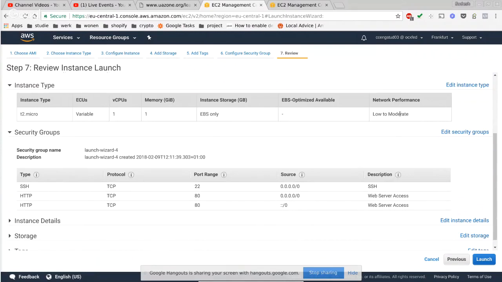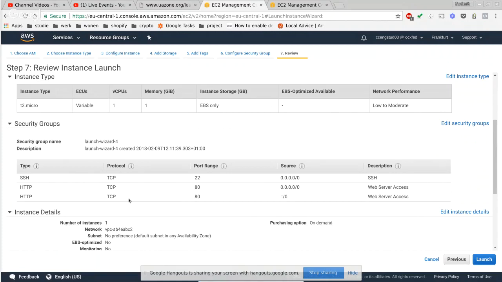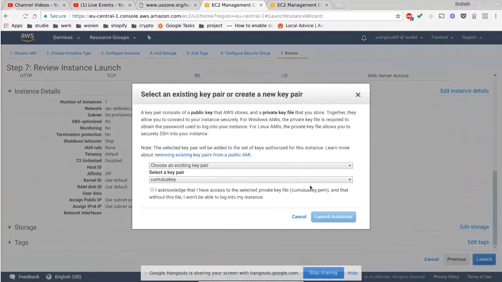In this case, you don't really need that much performance. And then you see, of course, the security groups which we defined: SSH access, so that we can log into the machine and control it, and HTTP, so that people can look at the website which we are going to run there. Then there's some other information about storage, also tags. And then we can click the launch button. So now we're going to launch.